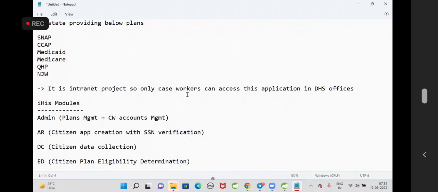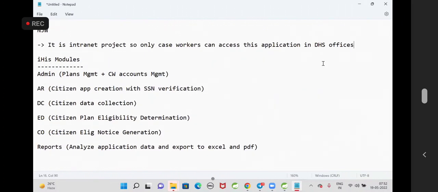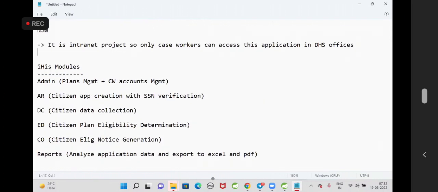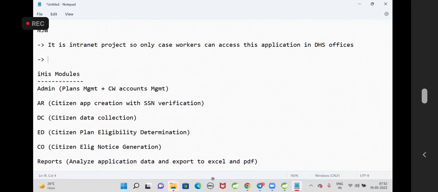It is an intranet project, so only case workers can access this application in the DHS offices. Citizens who want to apply for a plan should visit the nearest DHS office.